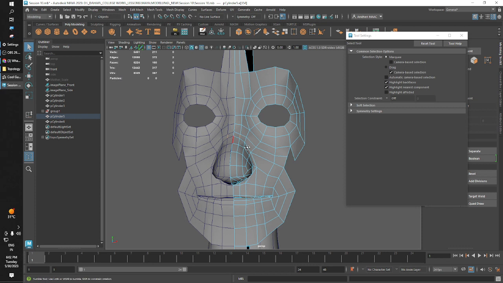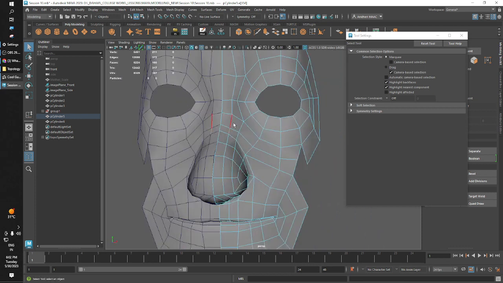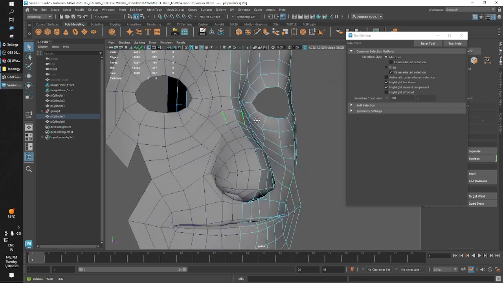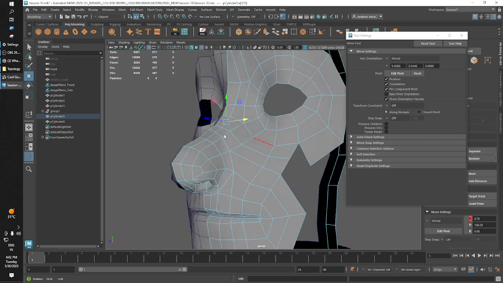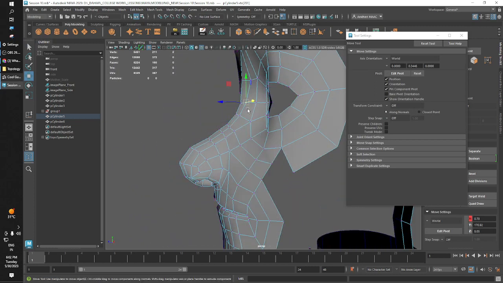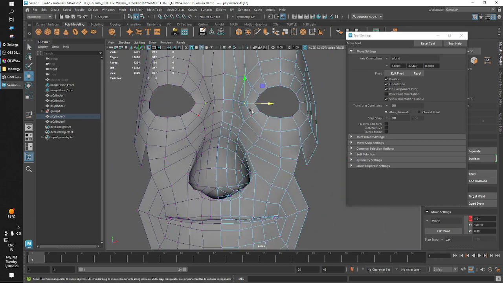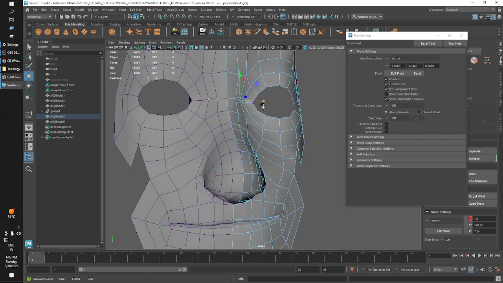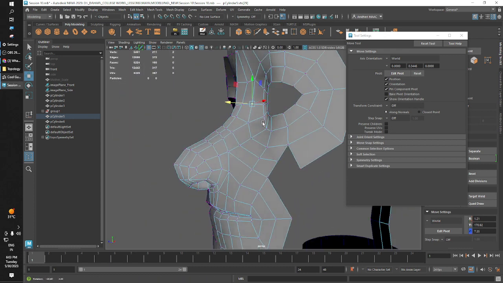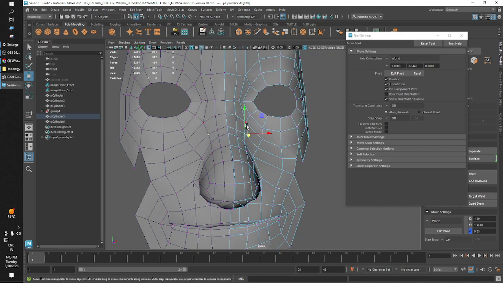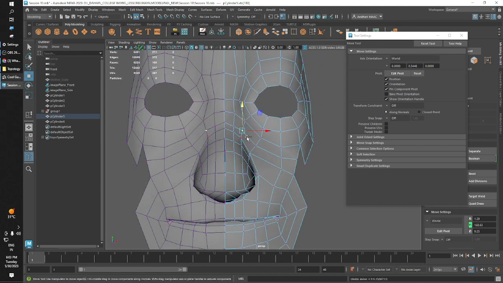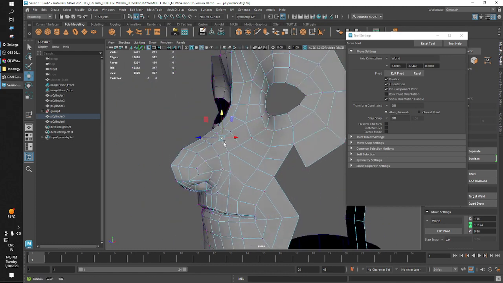See, we cannot put too much subdivision right in the beginning, so we have to keep it as low as possible, otherwise modeling becomes a little bit difficult later. So I'm trying to make it look like a human nose, not like a monkey's nose, which it is looking like right now.